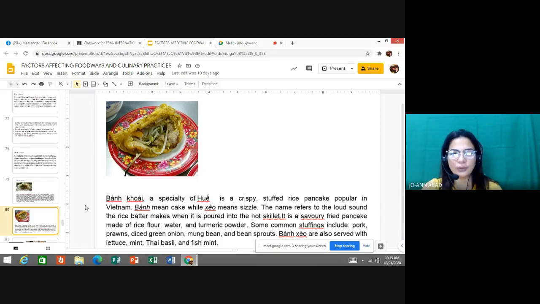Okay, this one is a Banh Khot? I don't know if I pronounce it right. It's crisp. A stuffed rice pancake popular in Vietnam. Banh means cake. The name refers to the loud sound the rice batter makes when it is poured into the hot skillet.